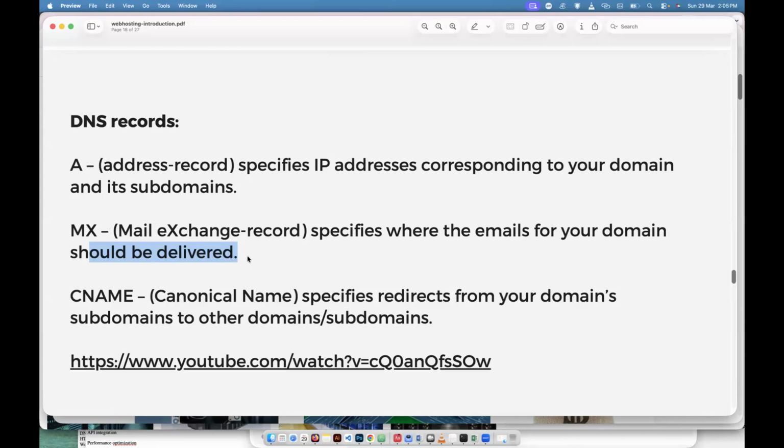Okay, so when you are sending files to a server, that is where you use FTP and all of those things. So these are DNS records, and then of course we have the CNAME, the canonical name. It specifies redirect. So sometimes you punch in a domain, and then it redirects you to a different domain. The CNAME is responsible for that redirect.